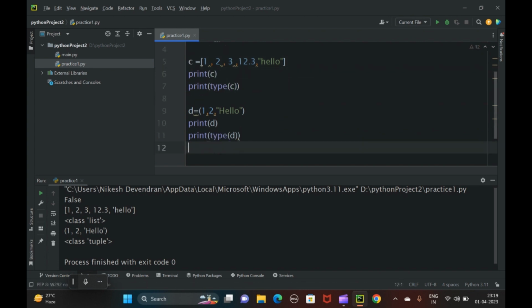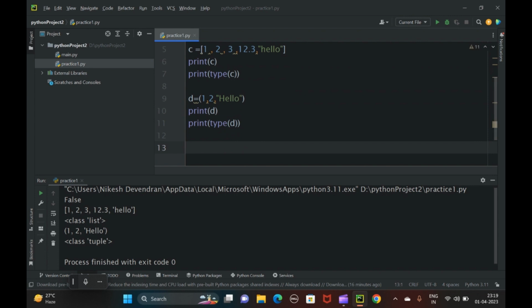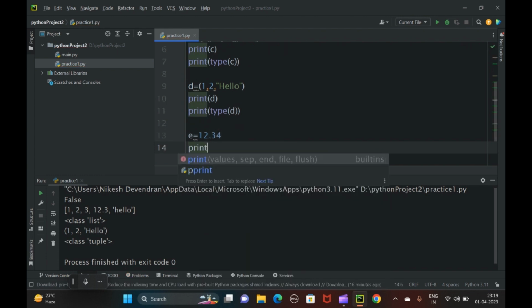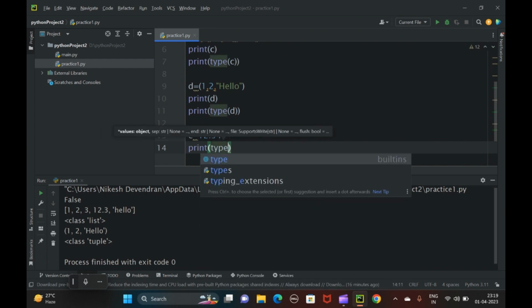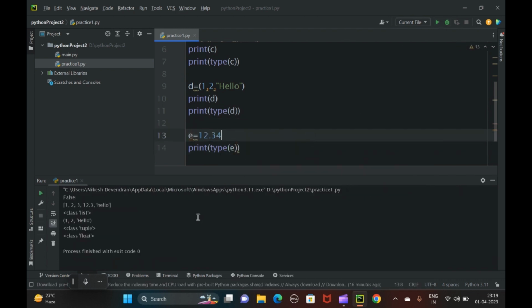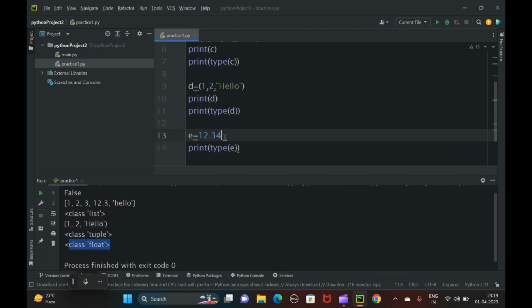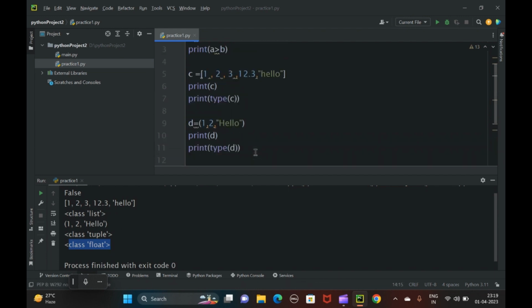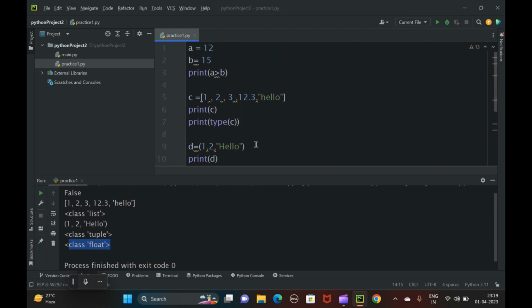So let's see what other types of values we can store. Let's create another variable e and store 12.34. I have stored a decimal value here. Let's see what type it shows. When I execute it, you can see that it shows float. So whatever value you store as a decimal is considered a float data type in a programming language. I hope you all understand these data types and variables.